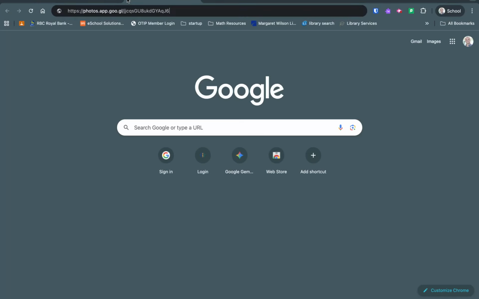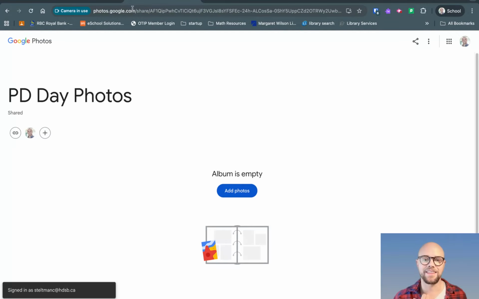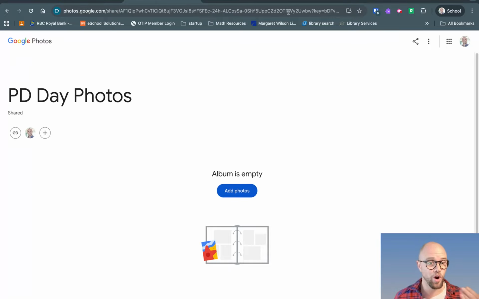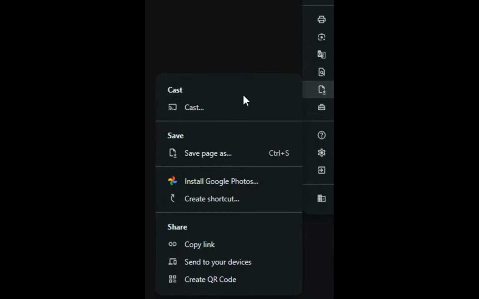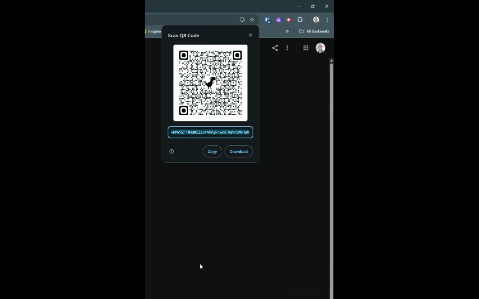I'm going to open a new tab and paste in that link. That's the link that staff need. So what I'm going to be doing is to get here, to build a QR code. To do that, we have to be inside of Chrome, but Chrome has this amazing option here under the three dots. And head down to Cast, Save, and Share. Once I'm inside of here, I can create a QR code. This QR code can be copied, put on a slideshow, or downloaded and printed.